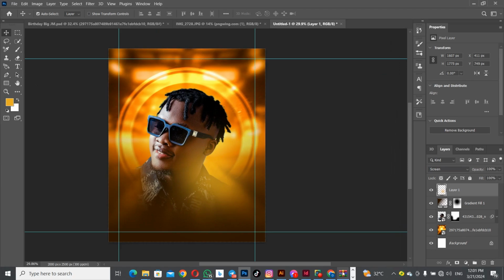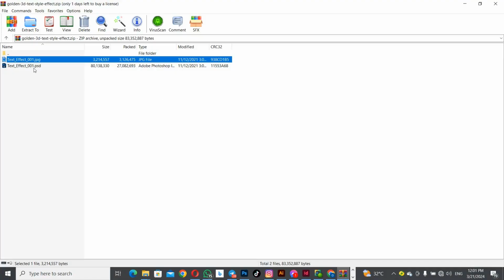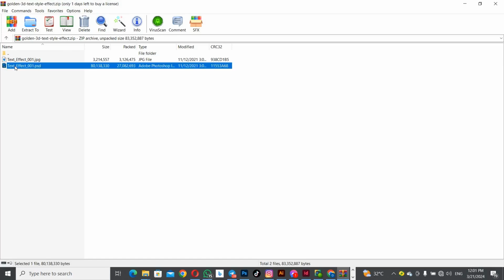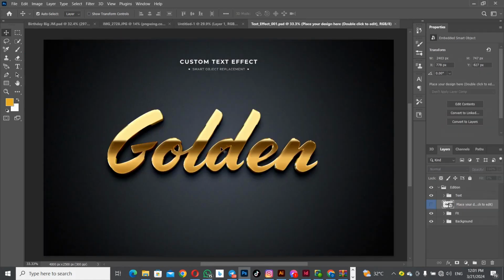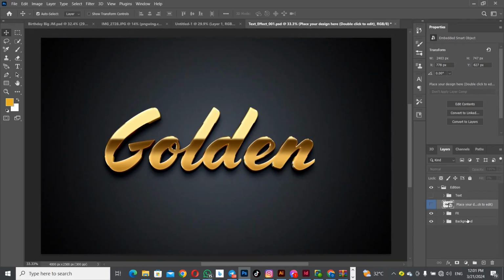So this is a text that I've already opened here. When you open, you will see an image and a PSD file. If you double click on the PSD file, it's going to take you into the document like this. So what you do when you are here is that you can first of all close the text that is here, so you have only the golden text.